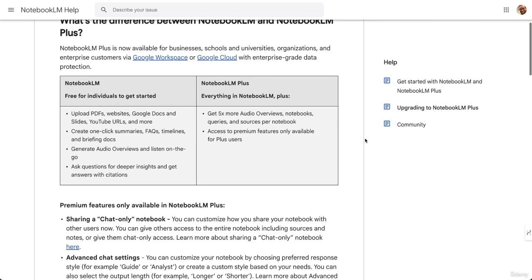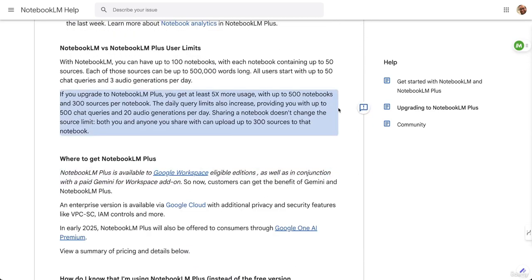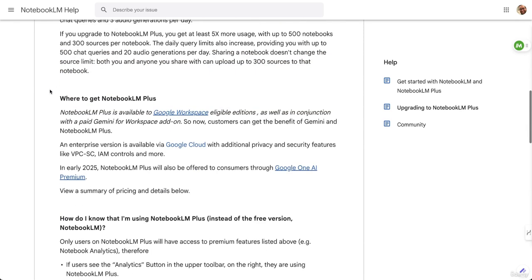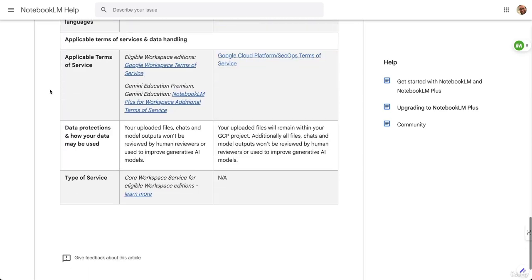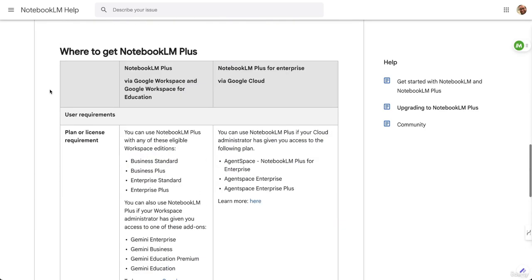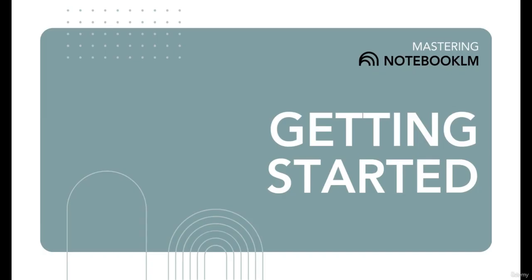So there's a few different options, and the pricing. Here's the difference. Most people are going to be able to just use this free. You can create one-click summaries, FAQs, timelines, and briefing docs. Plus just really gets you more notebooks. Typically in NotebookLM, you can have 50 sources. Each of the sources can be 500,000 words long. That's going to be a lot. And you get 3 audio generations per day, but you're not going to have those limitations with NotebookLM Plus. And so if you want, you're able to upgrade to NotebookLM Plus.